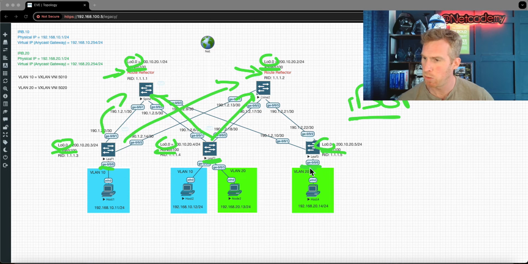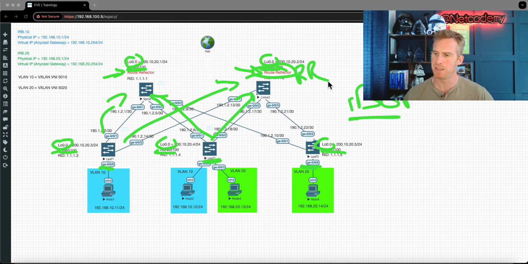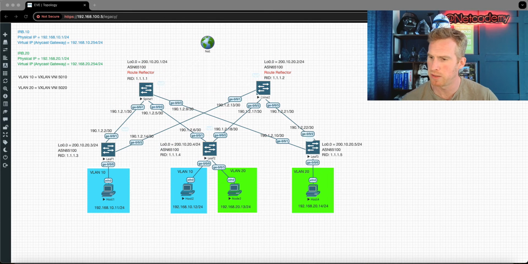And because spine 1 and spine 2 are configured as these route reflectors, or RRs as I abbreviate them, for obvious reasons, they're then going to reflect received routes down to the other leaves. So let's put this into a working example. We've got host 1 here. It sends packets into leaf 1. Leaf 1 learns its MAC address, learns its IP address, and that destination packet is on the same VLAN for host 2 over here on leaf 2.